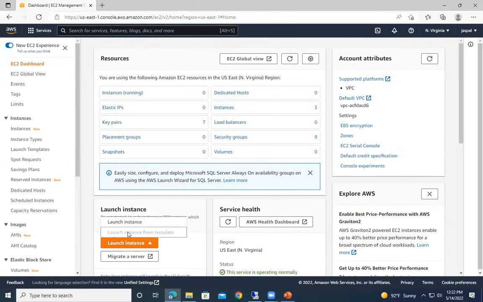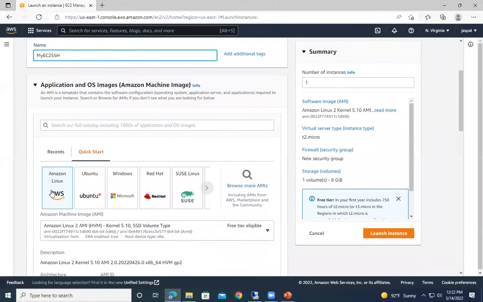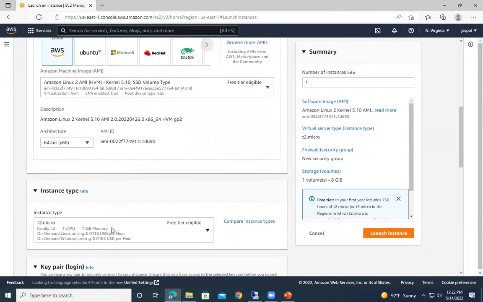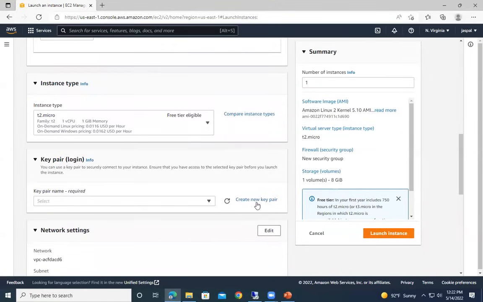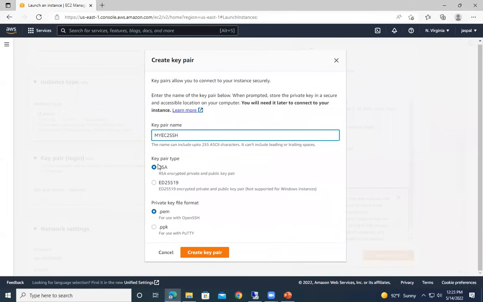So I'll click on launch instance. I'm just putting over here my EC2 SSH as the name. I can choose whatever operating system you want. I'm choosing the free tier one, and let it be t2.micro. So here is the key pair we need to generate. I'll create a new key pair, my EC2 SSH. Let it be RSA and let it be a .pem file.